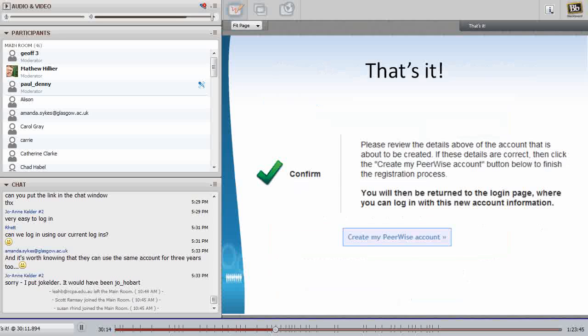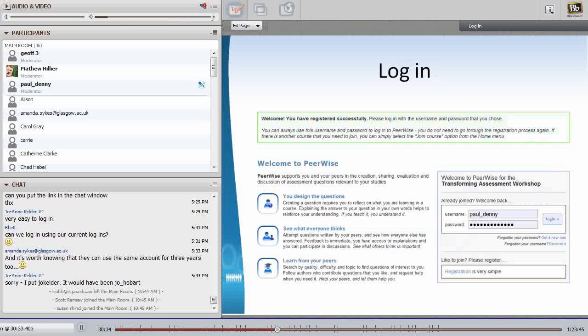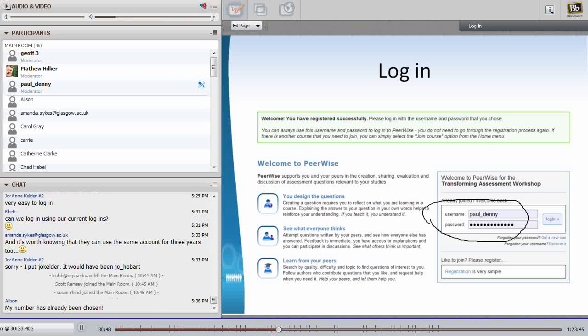If you see this green tick that says confirm, then everything has gone well. The only possible problem at this stage is that maybe you've chosen the same username as someone else, but I think that's very unlikely if you've used your first name and your city. If you click on the Create My PeerWise Account button, then what you should see is this login page. Just go ahead and log in using the username and the password that you just used to create that account. If you have any problems with this, then please let me know.